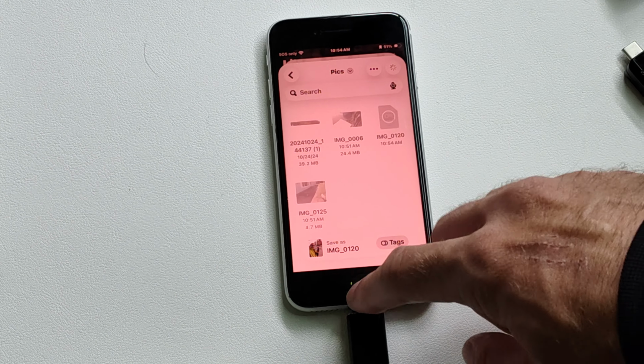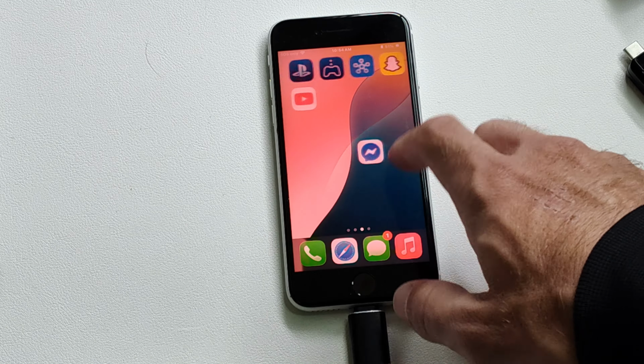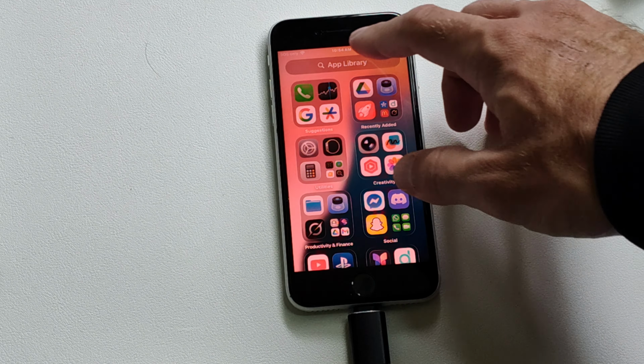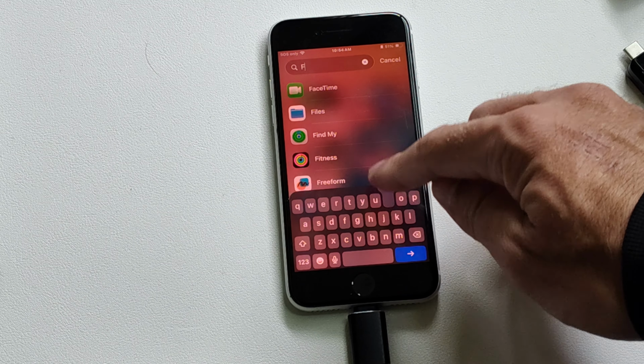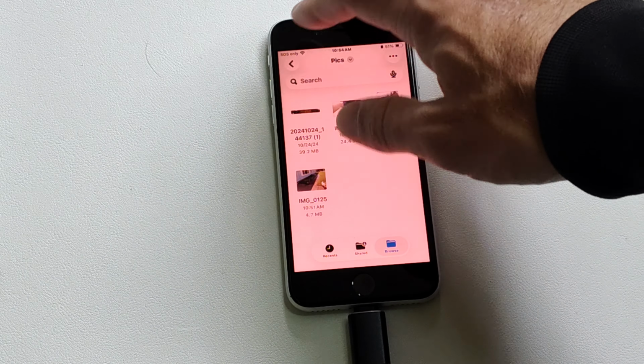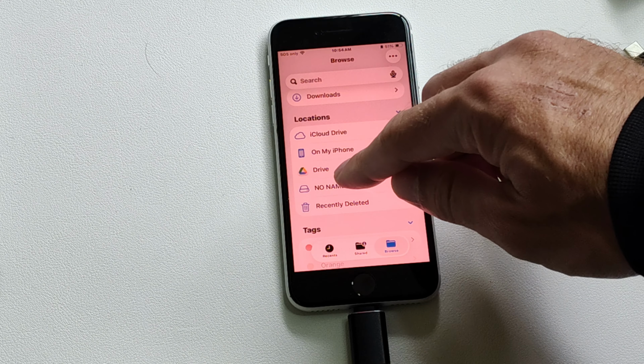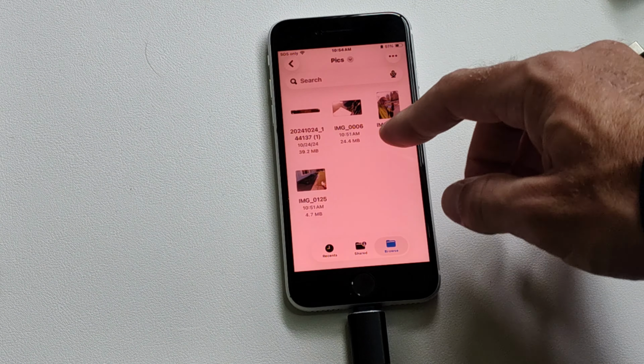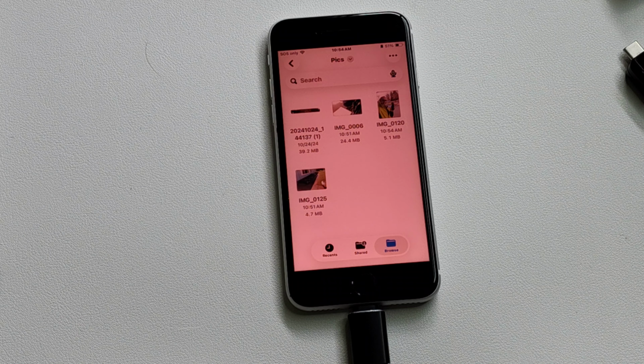Now it's very easy to view these. You can go all the way to the right, go to App Library, go to Files. And there it is. So you can look at all the pictures on your drive. If you want to transfer photos back there, just go to Save.